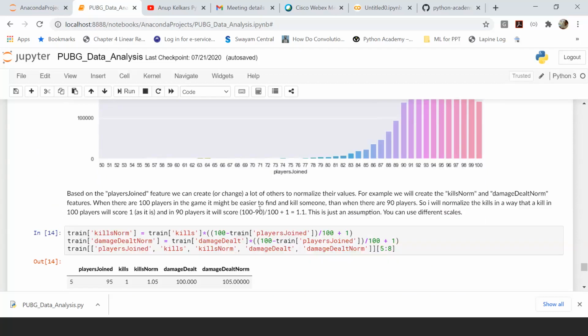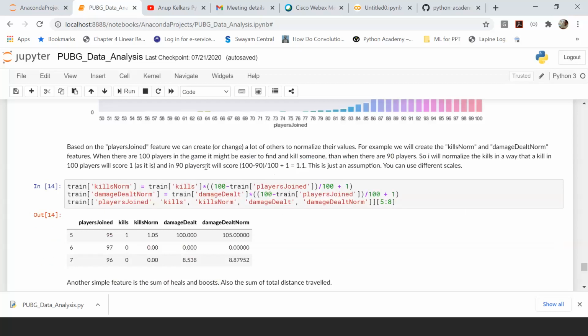Based on the players joined feature, we can create a lot of other features to normalize the variable. What happens when more players are joining is that the game is more dangerous or more tricky. So winning among 96 has more win percentage, right, rather than winning among 60 or 5 or 7 people only. That can be done with a normalization method like this. Now this is my own normalization. It is not the actual normalization. Okay, so how have I done my normalization?